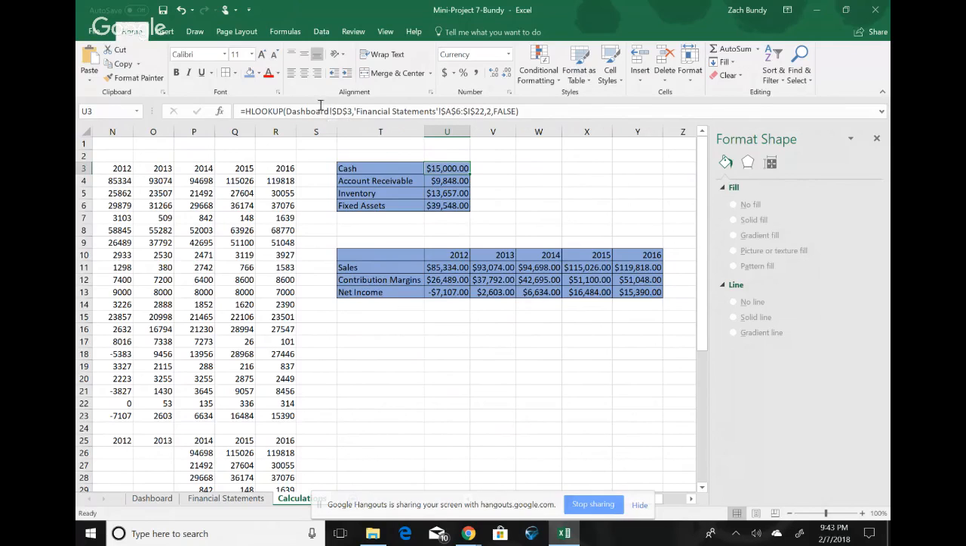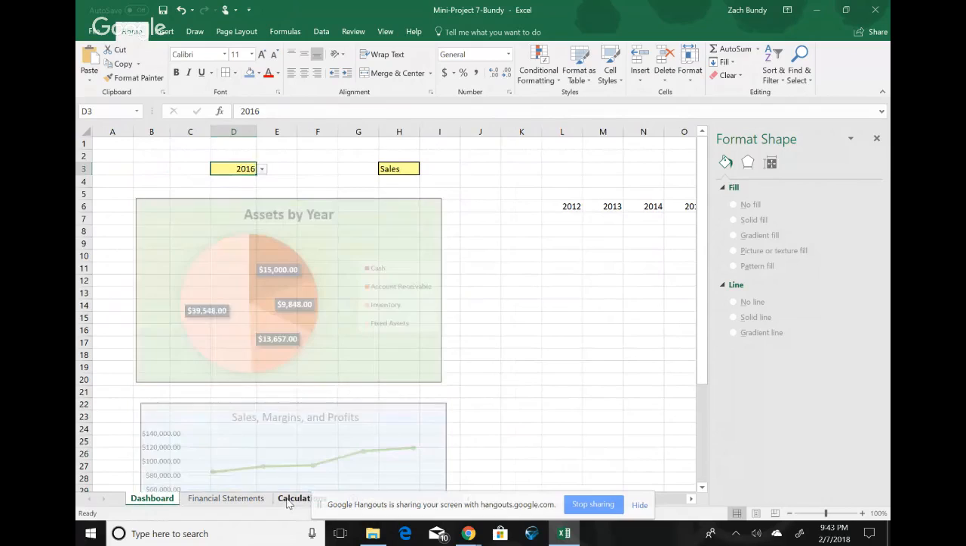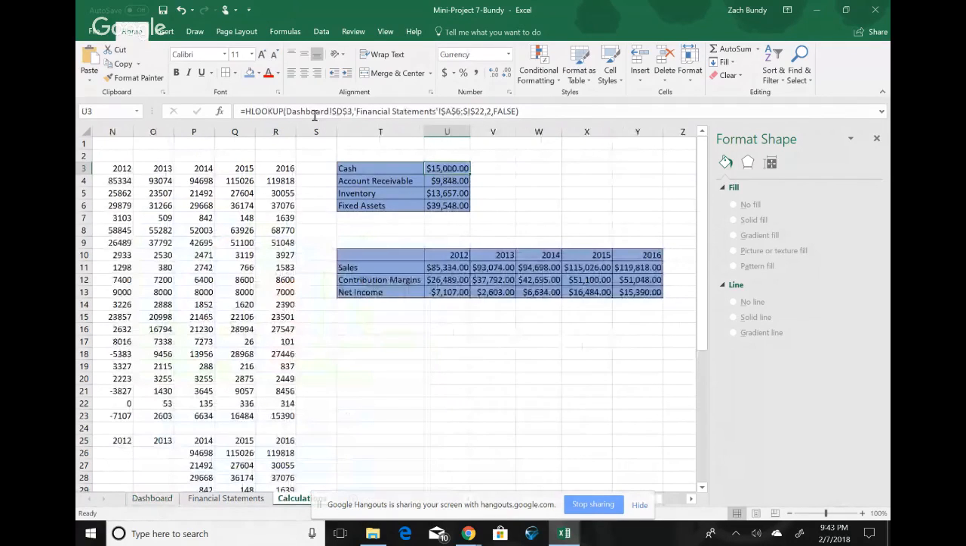I totally do. So what happens here is this is linked. This first cell, this H lookup, is linked to this cell. Everything is linked to the year cell. So it's looking up this year, the financial statement's balance sheet, and row 2 in the balance sheet.